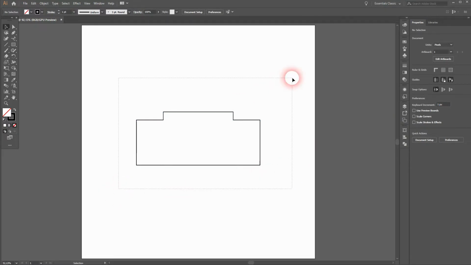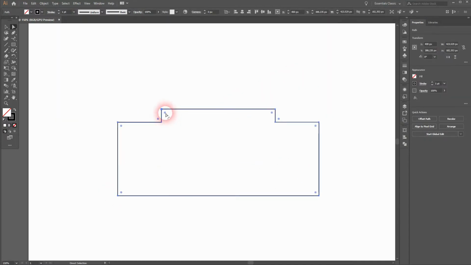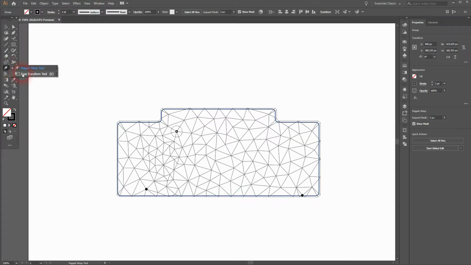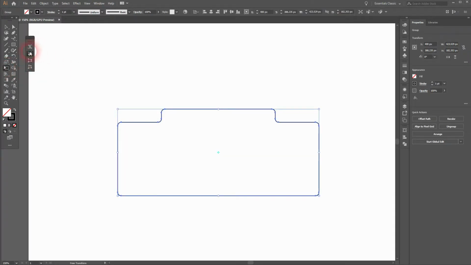Select it all, press A for the direct selection tool and drag the circles for the curvature slightly inwards for our rounded corners. The next step is to press E for the free transform tool. You may find it here where the puppet warp tool is, then right click, free transform, or simply press E. Then use the third option, which is the perspective distort, and drag the bottom left to the right side. The other side will automatically be adjusted.